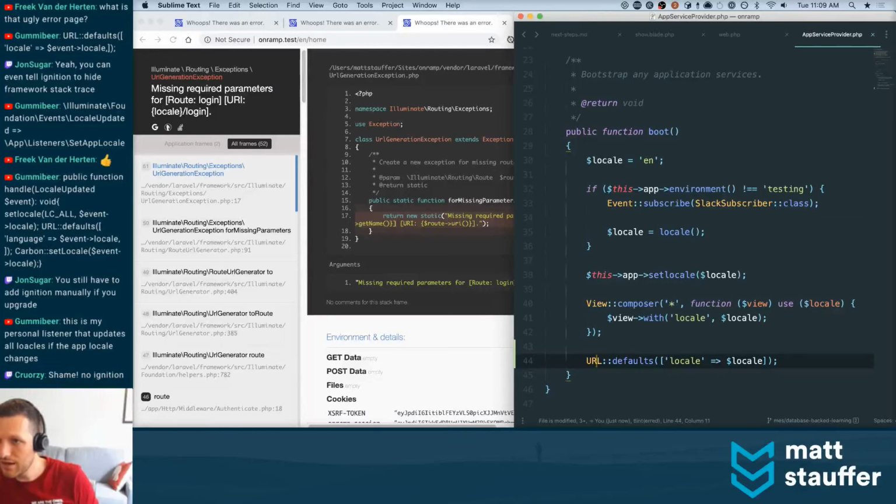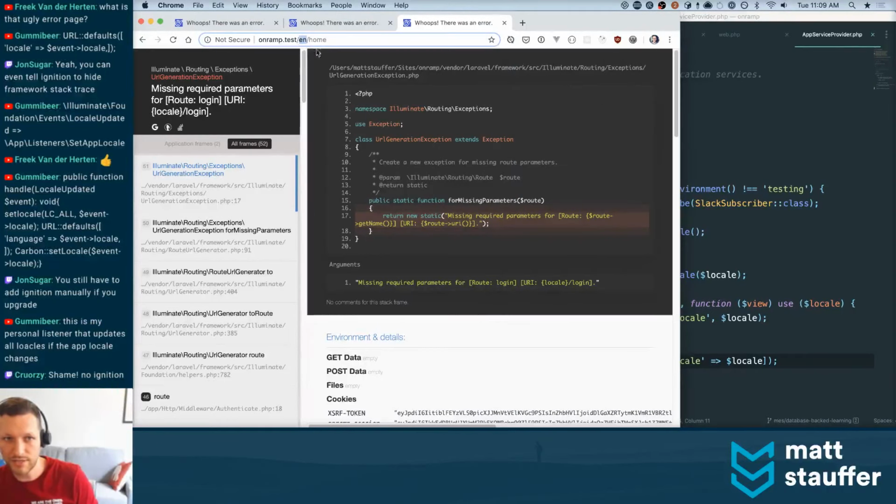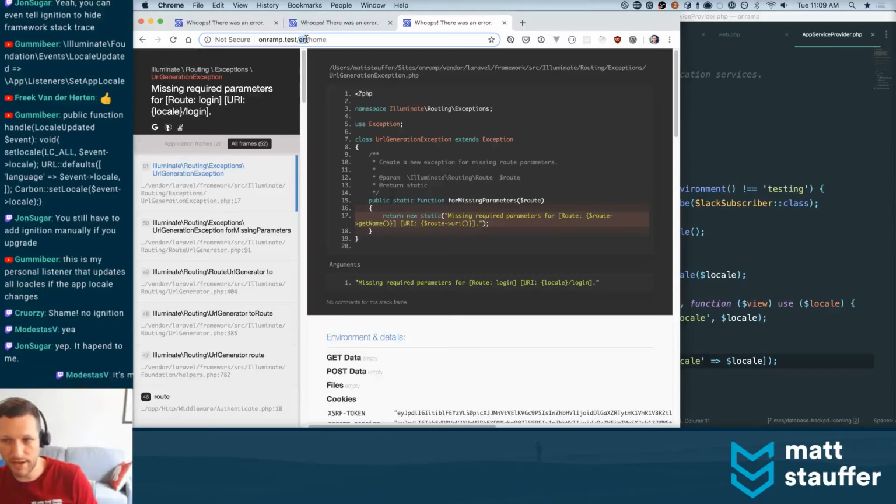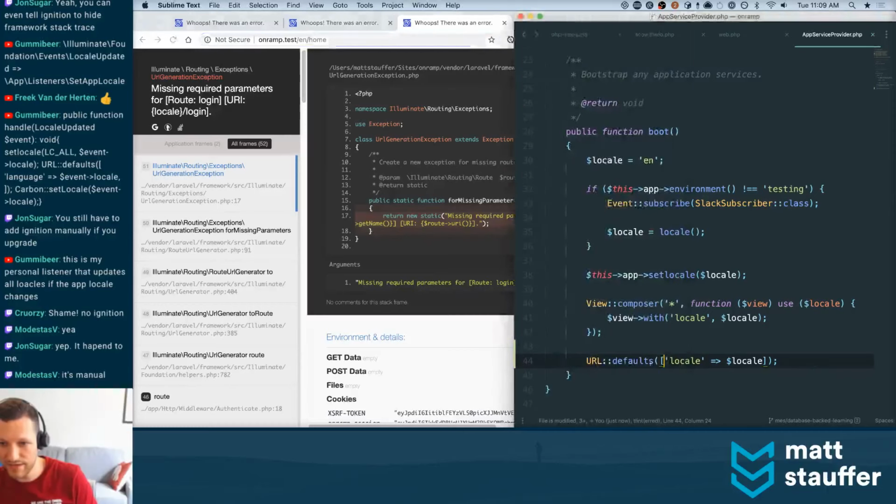Gummy Bear says, so Gummy Bear, the thing is, the locale's not really changing other than just by the URL changing. So the locale here is not changing by a cookie or anything like that happening. The locale is happening basically just when it parses it here. So this right here is happening, but this URL defaults thing seems to not be happening.